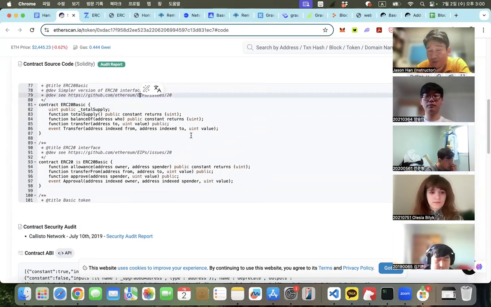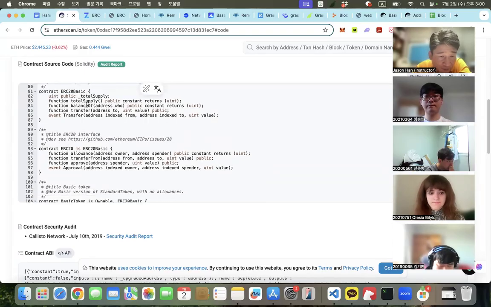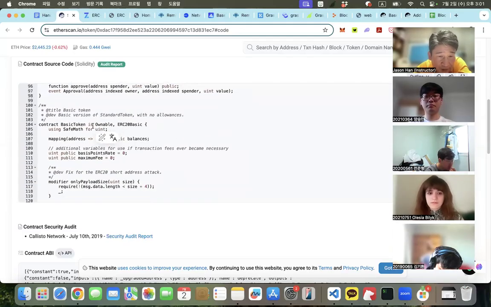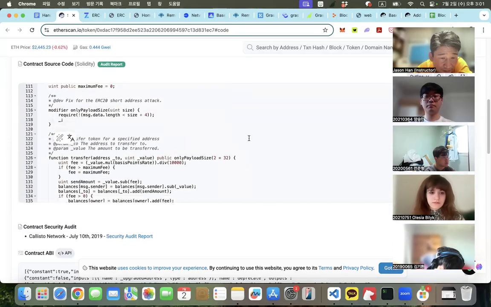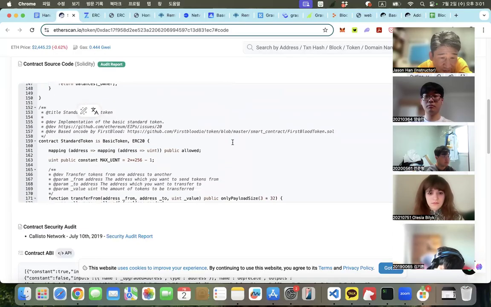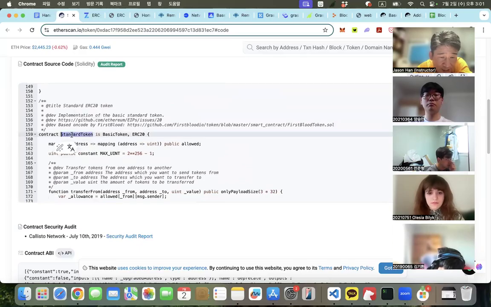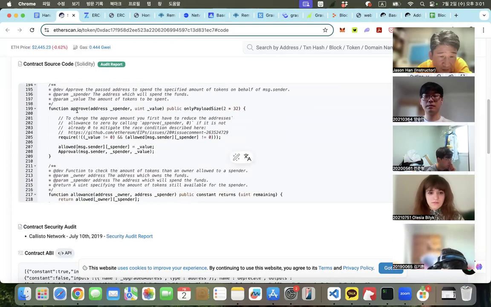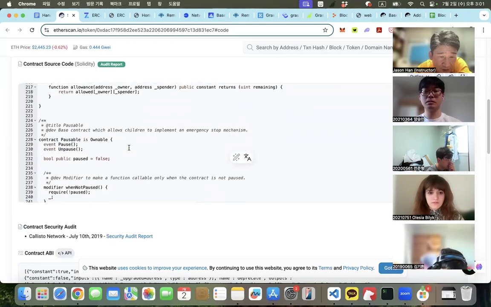They don't use OpenZeppelin because it's an old smart contract. At that time, there was no OpenZeppelin standard. So they wrote the ERC20 smart contract by themselves, and the basic token transfer function, and the standard token, which is maybe USDT, and transferFrom, approve, allowance.